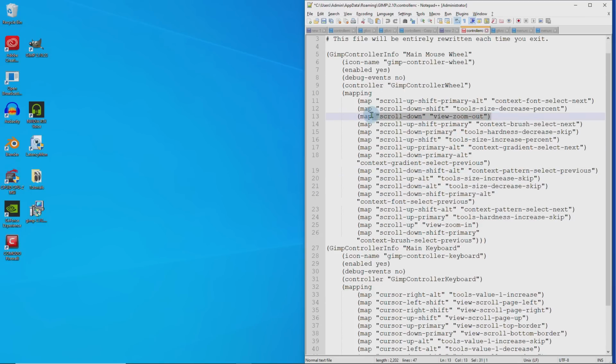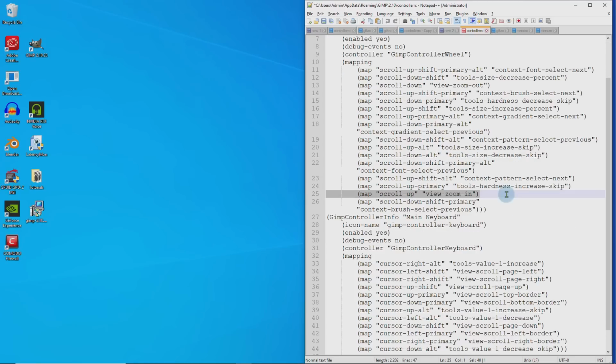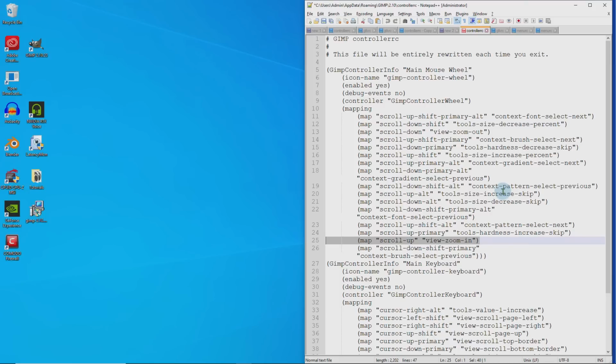So for instance, the scroll down is view zoom out, and the scroll up is view zoom in. If I wanted to, I could actually copy these and put them into my installation of GIMP, into this particular file, and they would be there for me to use anytime I wanted. The benefit of doing this is that you can choose which things you want to copy over, and you can see here what they are doing.